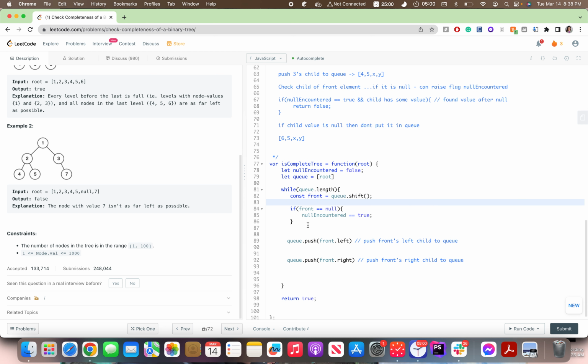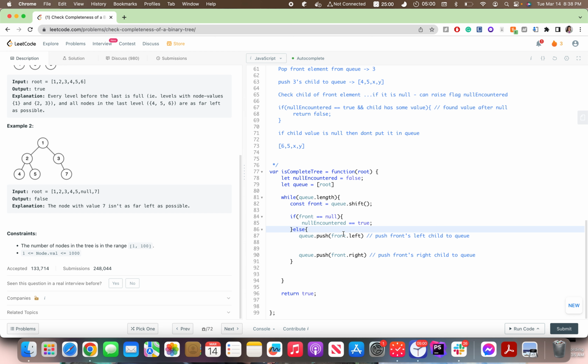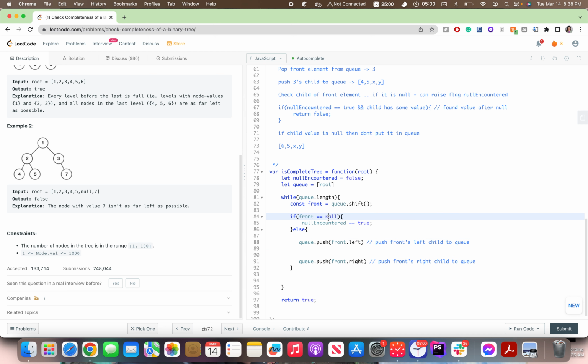and otherwise if it is not null, then I will push left and right value, right? And so yeah, I will check if the value is null only after popping, not while pushing. So what I did earlier was I was checking if it is null while pushing to the queue, but since I'm pushing to the queue 2 times, that was too messy code. But I can just check if it is null here.